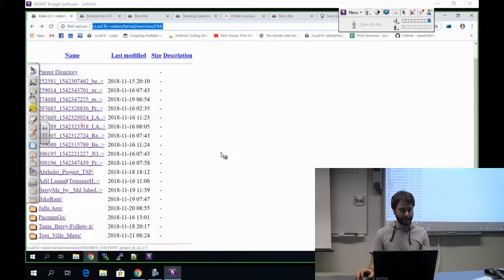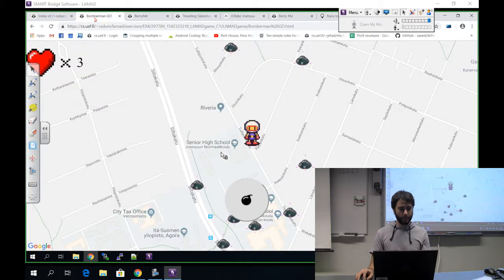These are all the projects that you sent to me so far, and I opened a few of them at the top already. So the first one is this Bomberman Go project. I don't think that the developers are here, but we will still look at the code. So the app was quite simple.